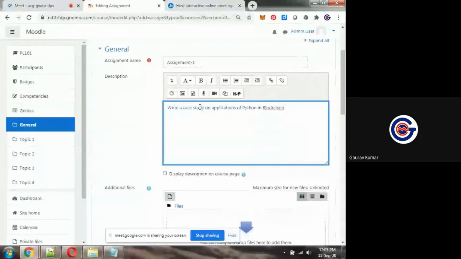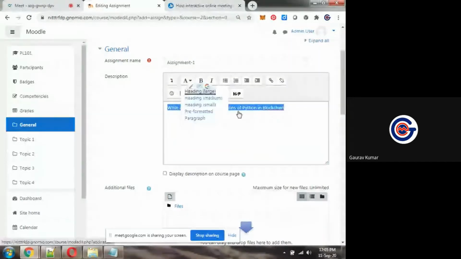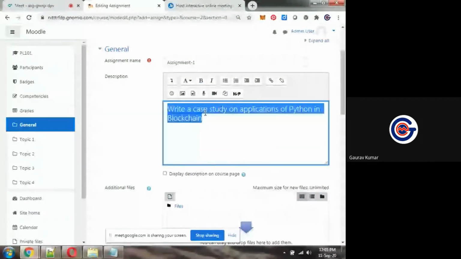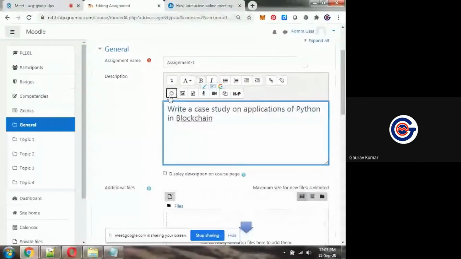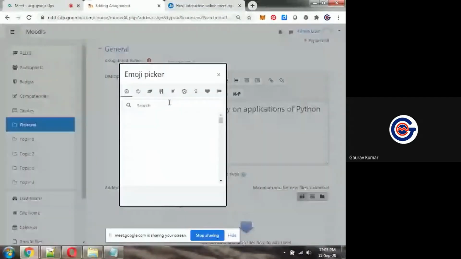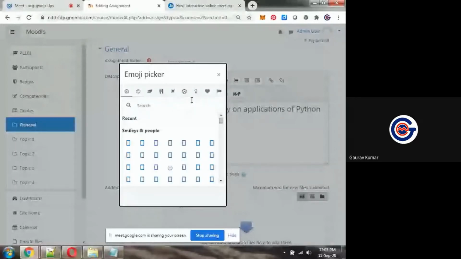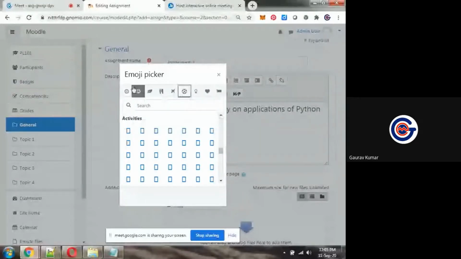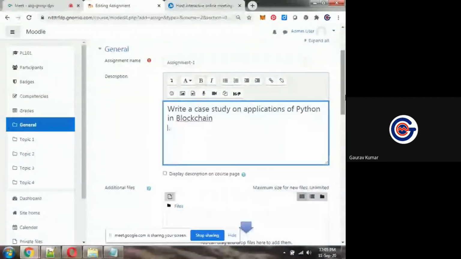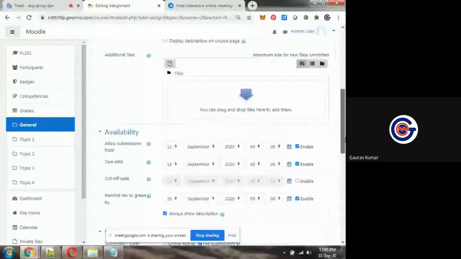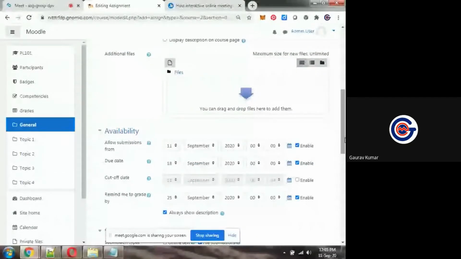You can see this is what you see is what you get editor. We can format it, we can put some emoticons also, emoji picker, we can put different types of symbols, and you can see that symbols can be put, and numberings. If I want to give some hint, that can also be given in the form of additional files.